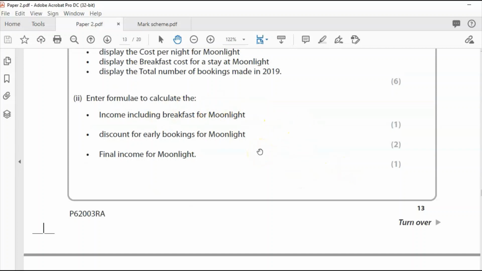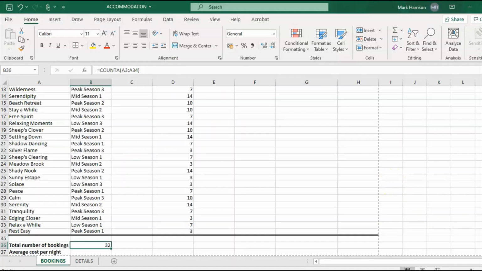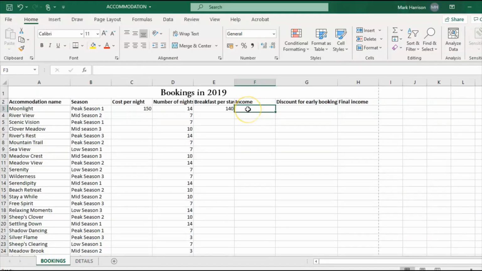Enter a formula to calculate the income, including breakfast, for Moonlight. Okay, let's go back up. So I need the income now. That includes the breakfast. So this is going to be a simple multiplication and addition.